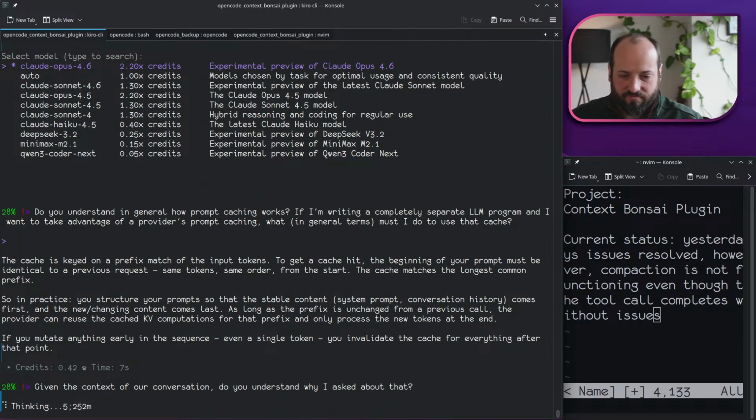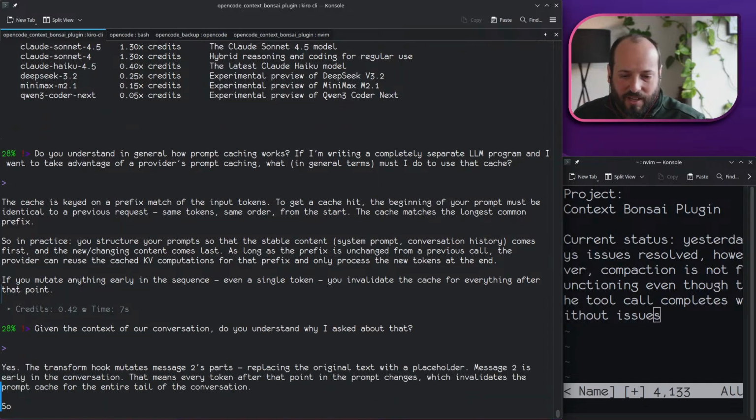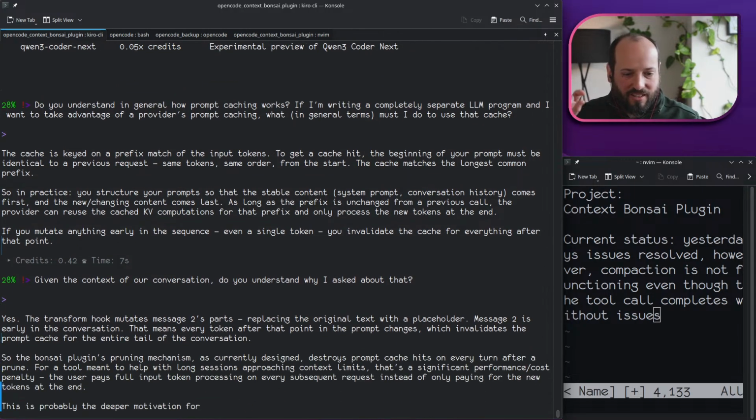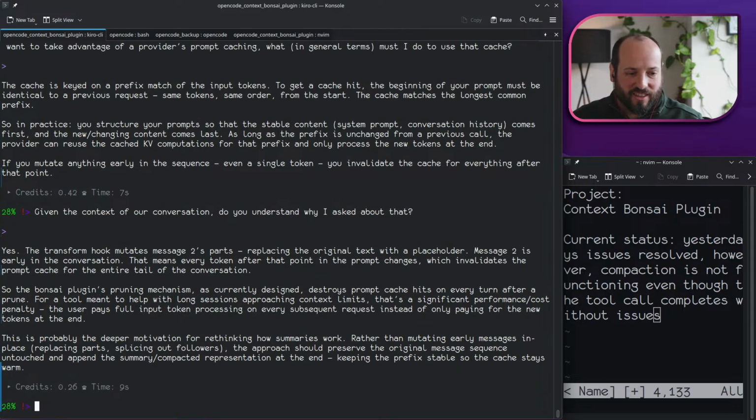So given the context of our conversation, do you understand why I asked about that? Yes, the transform hook mutates message two's parts, replacing the original text with a placeholder. Message two is early in the conversation. That means every token after that point in the prompt changes, which invalidates the prompt cache for the entire tail of the conversation. So the Bonsai plugin's pruning mechanism, as currently designed, destroys prompt cache hits on every turn after a prune. For a tool meant to help with long sessions approaching context limits, that's a significant performance cost or penalty. The user pays full input token on every subsequent request instead of only paying for the new tokens at the end. That's true.